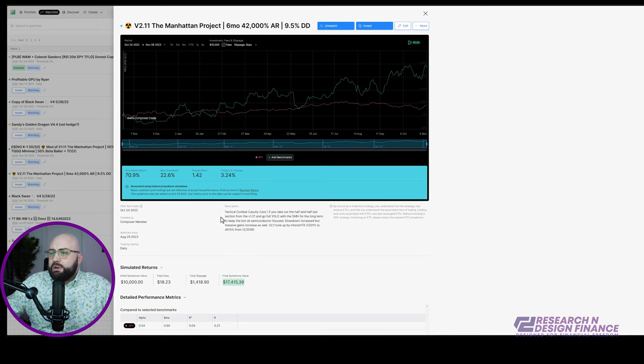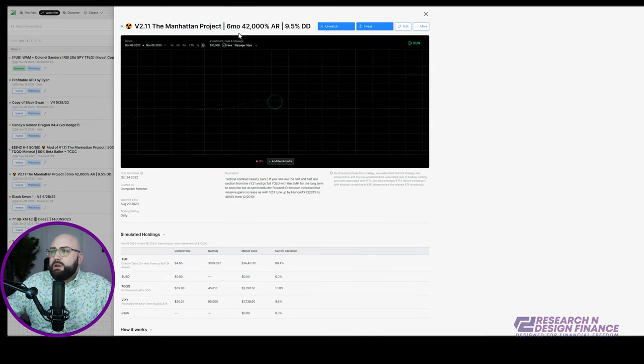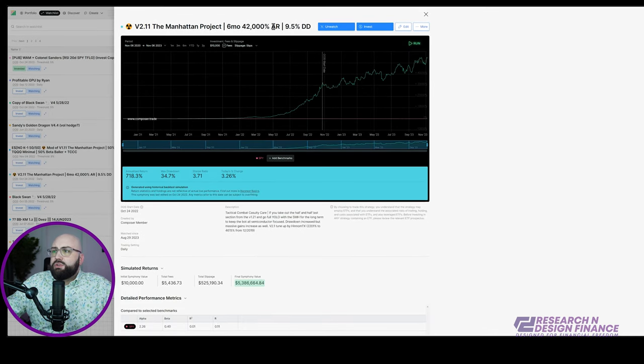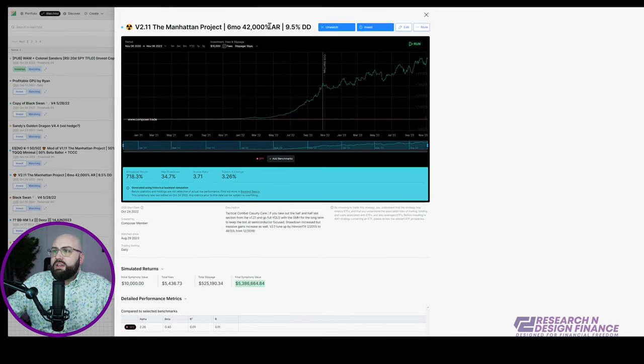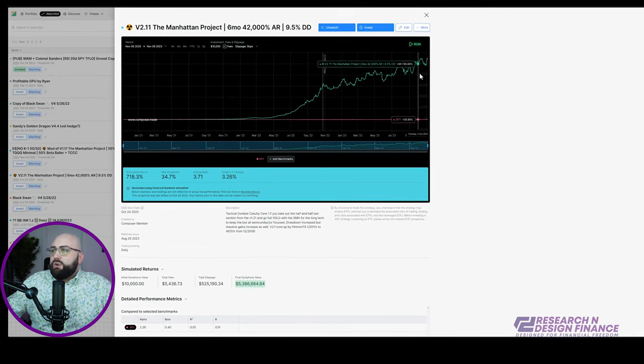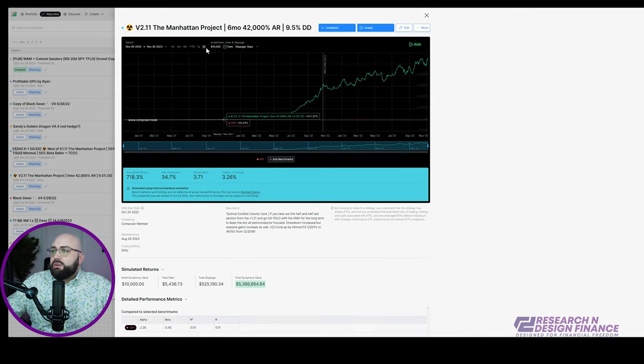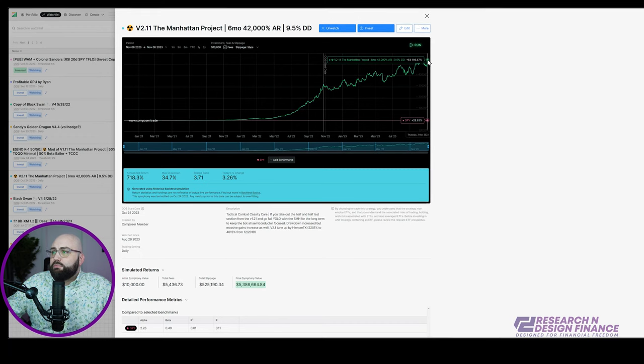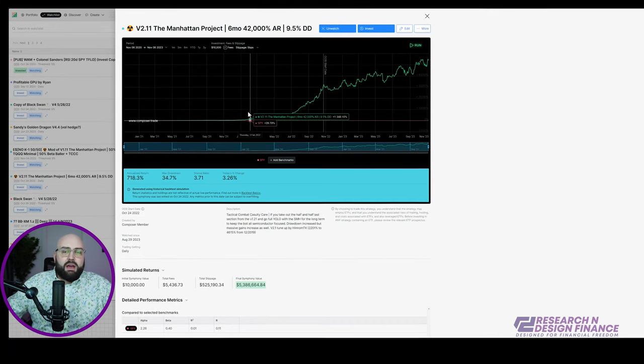I'll pick this one, the Manhattan Project. Somebody built this, and it looks at 6 months, 42,000% annual return, and a 9.5% drawdown. DD means drawdown, AR means annual return. If you look at this number over the last 3 years, and it's up 54,195%, how the hell is that possible?